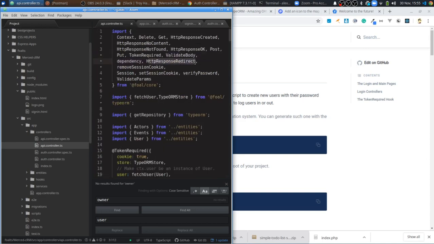HTTP response redirect is just another response where you redirect to another page. Remove session cookie is to remove the session, which really doesn't get done here, but I think I imported it anyways because I went a little import crazy while I was trying to figure out some errors, but I got it all working. And again, session, we do need access to the session object, so that needs to be there. Checking password, again, probably not in this particular set of routes, but I imported it anyways.